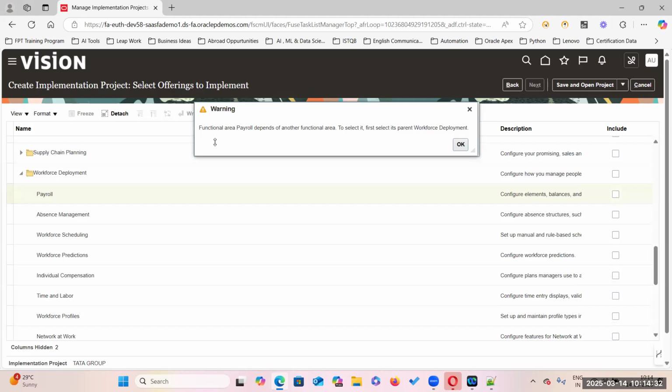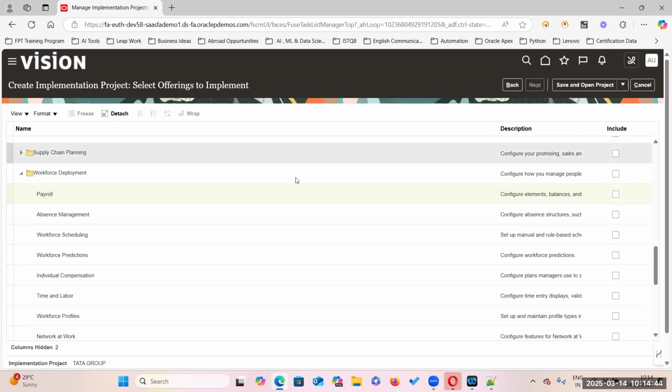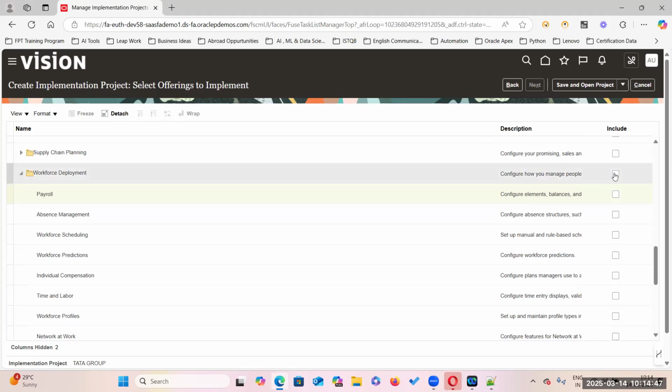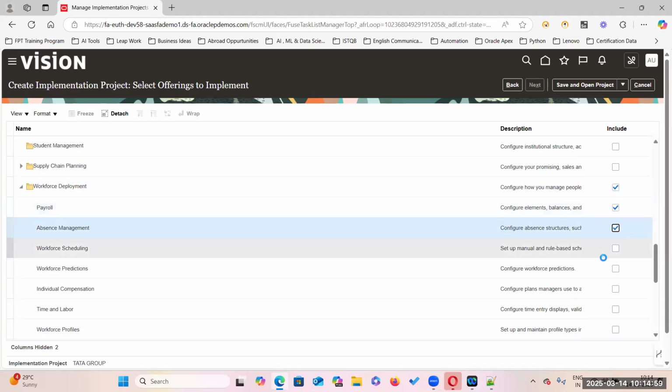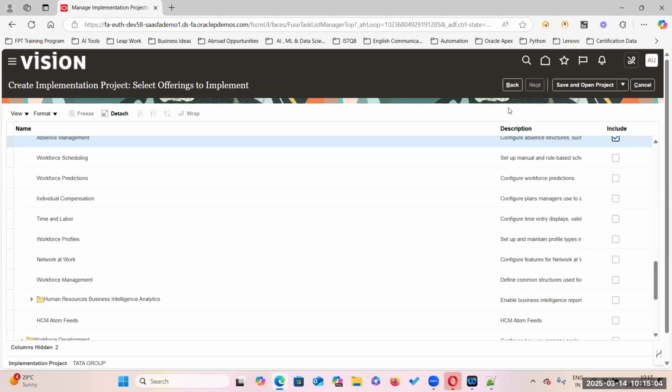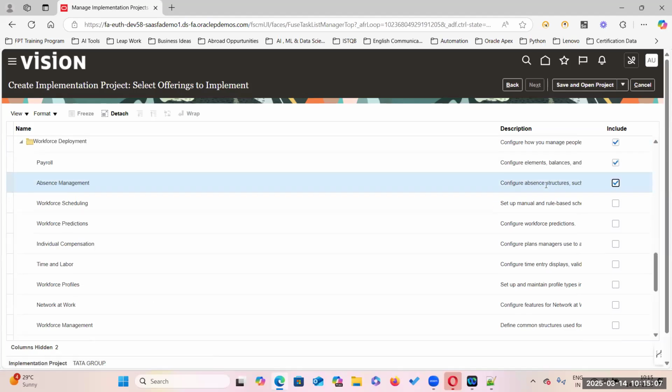What is the warning it is throwing? Functional area payroll depends upon another functional area. To select it, first select its parent, workforce deployment. It is a warning. It means when you want to select the child, you have to select the parent first, and then the child. Workforce deployment, then payroll, and then absence management. These two modules are enough for me. And then click on save and open the project.